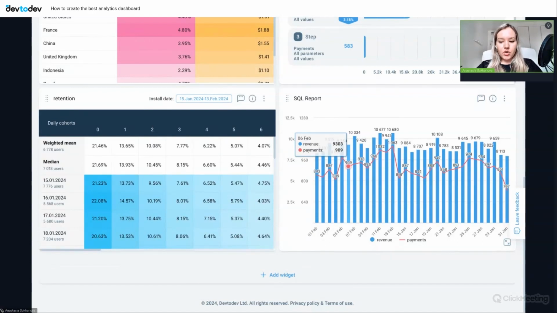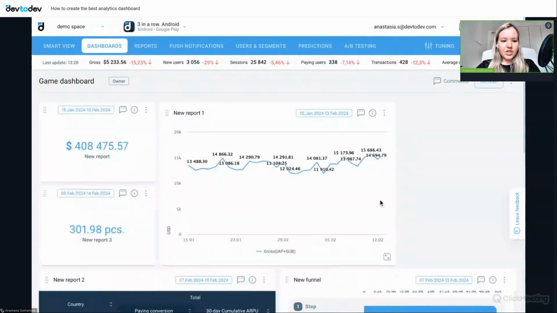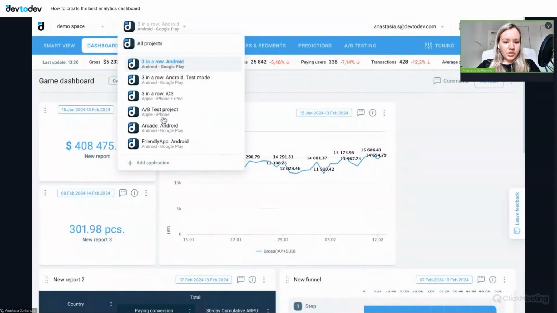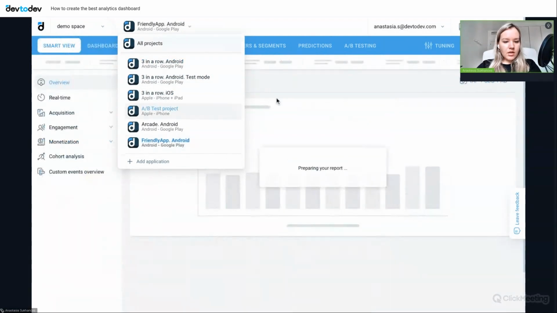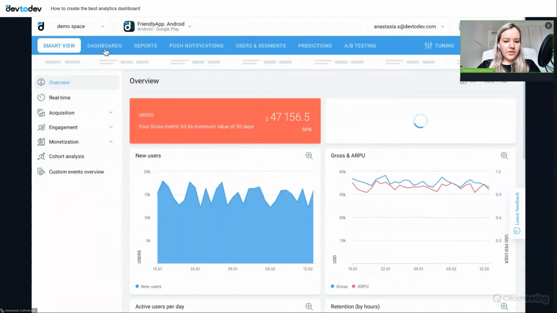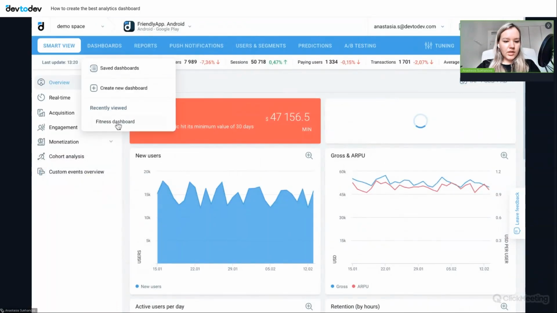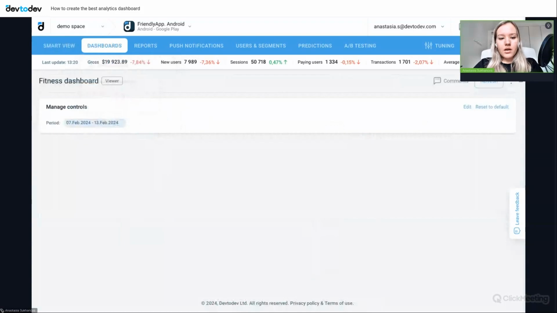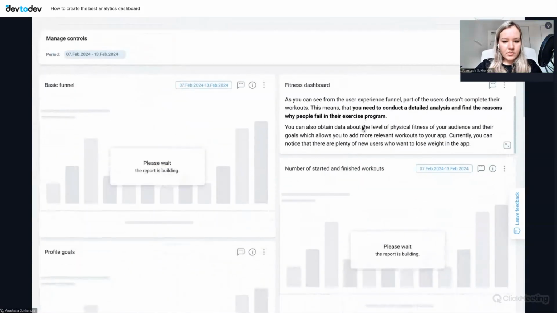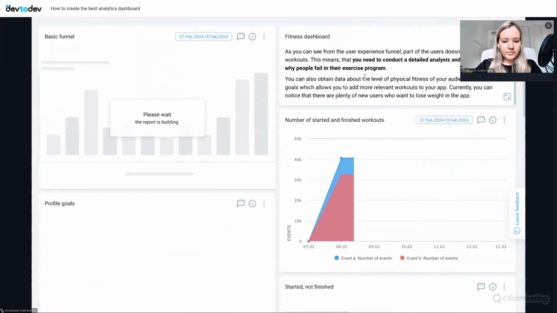And to save time on building a complete dashboard, I'll show you a few examples of already created dashboards and how to work with them. I guess let's start with our fitness app dashboard. We need to change the project. Okay. And let's find this dashboard. Okay, yes, fitness dashboard. Let's wait a couple of seconds.